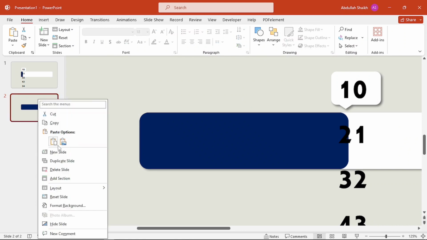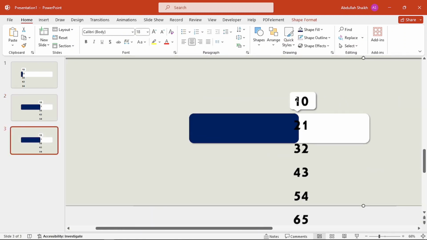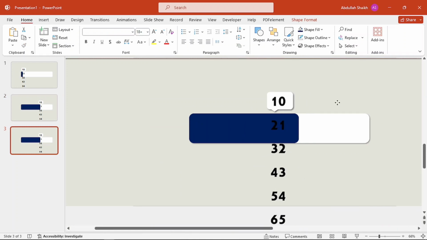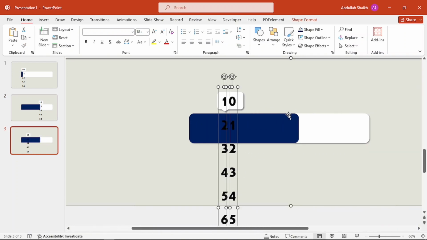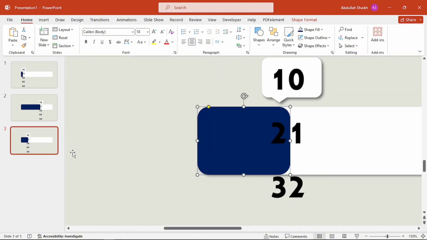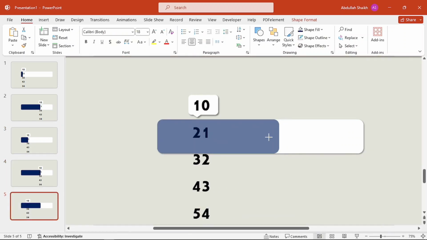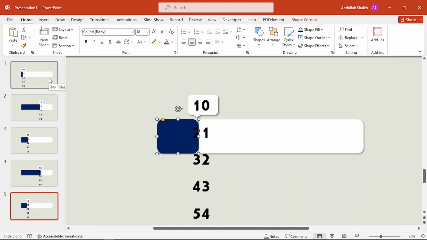So now duplicate our second slide. Again by holding shift select the rectangle and the numbers and drag them to wherever you want. Then resize the progress part there and adjust its roundness. Again duplicate the slide and repeat the same steps ahead. Now it's time to arrange the numbers in the callout.